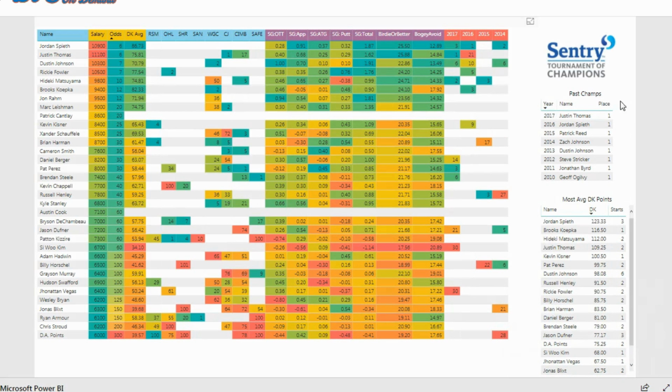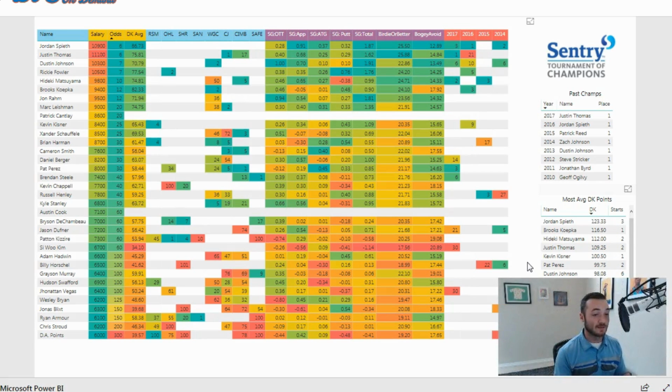And then on the far right, I've got the past champions, and then everyone in the field for how many DraftKings points they've averaged at this tournament. I've included the number of starts because some of these guys have only played it 1, 2, or 3 times, because it is invitation only. It's a tournament of champions. So I list how many starts they have there just so you can get an idea of everyone in the field and how many DraftKings points they've scored.